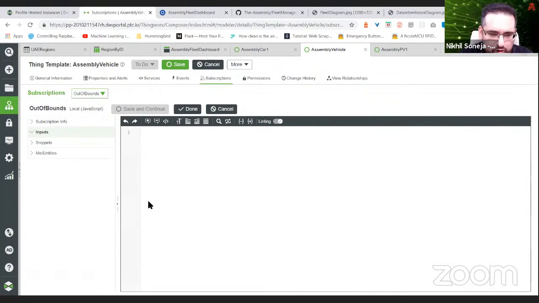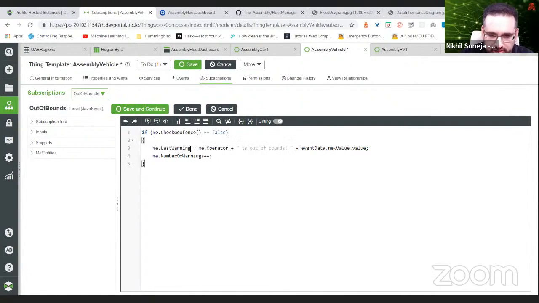What I want to do is call my function, the one I created in my code. Out of bounds doesn't have anything yet, so I want to say that anytime the position changes, run this function. So I'm going to call the check geofence where all our logic is contained. And if check geofence returns false, then my last warning is going to be set to me.operator. I'm going to set a warning that says you're out of bounds because your location has gone out of there. So let's just do that.